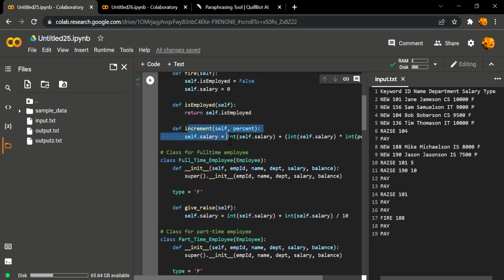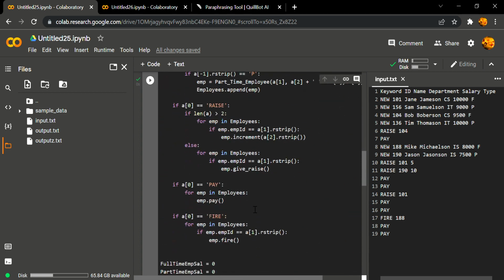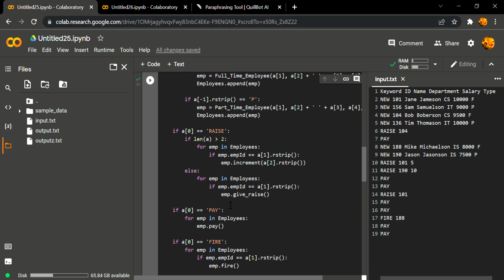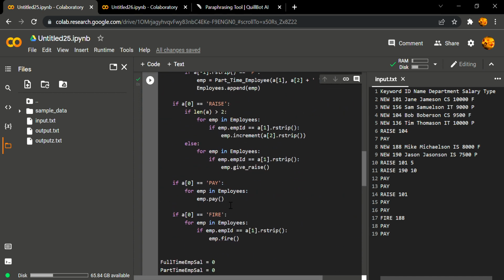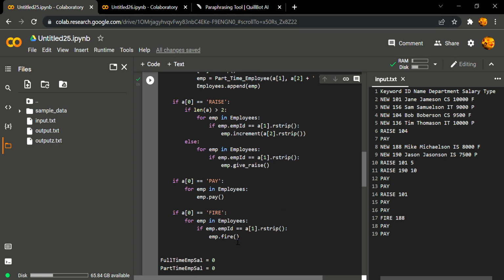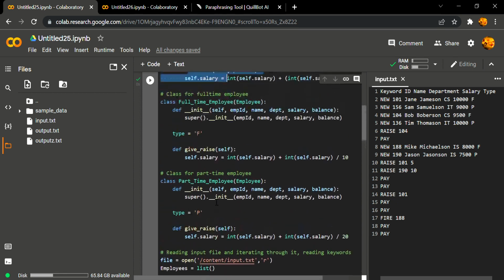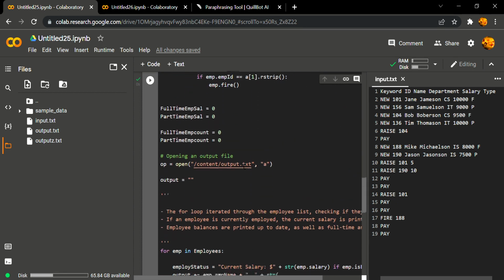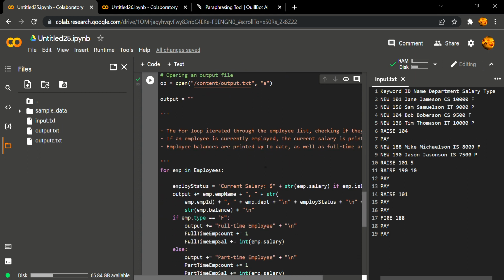And for the pay, we're just calling the pay function, and for the fire, we're removing the current status of the employee and giving the boolean value as false.